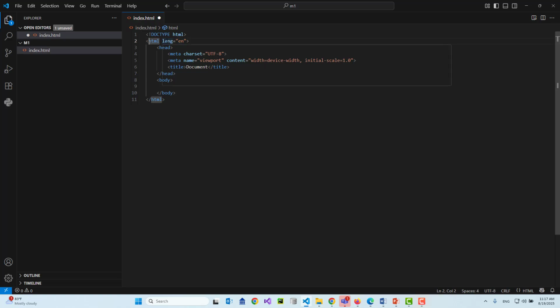Each element has some attributes, and attributes have default values. By changing these default values, you can adjust the element and change its default behavior.